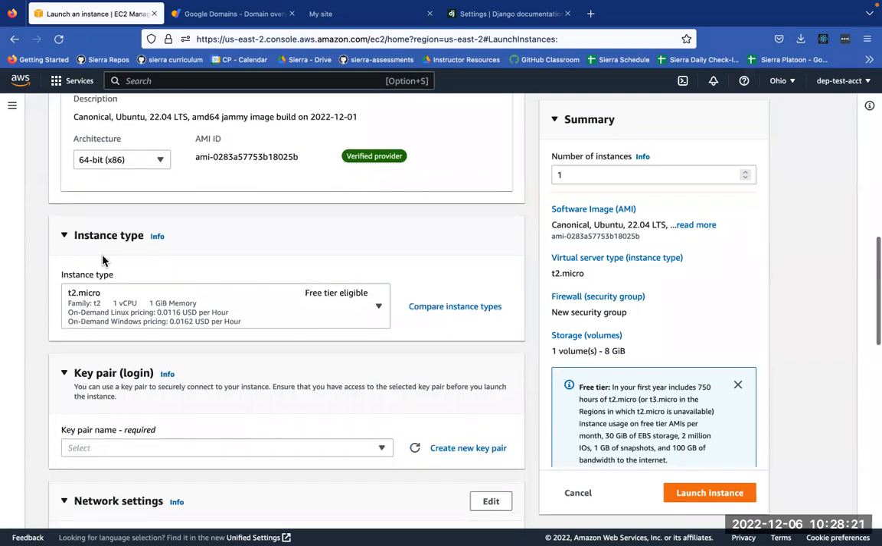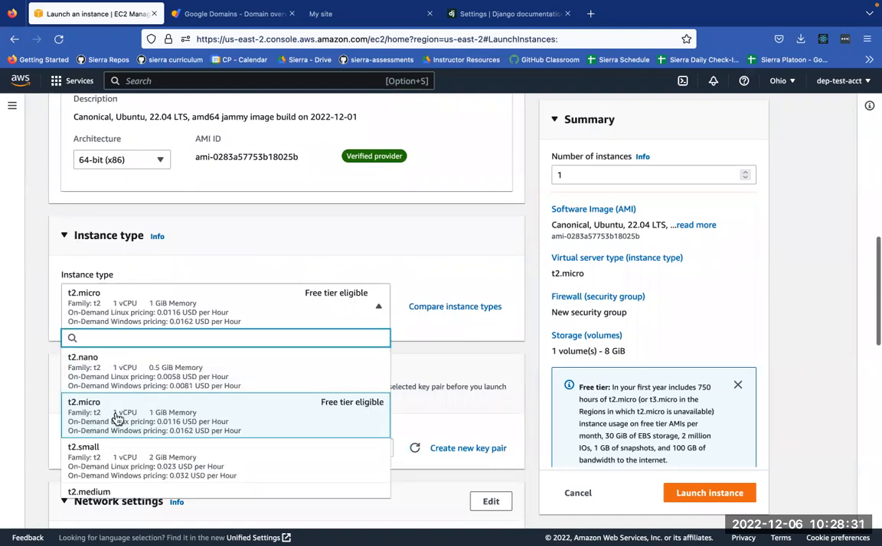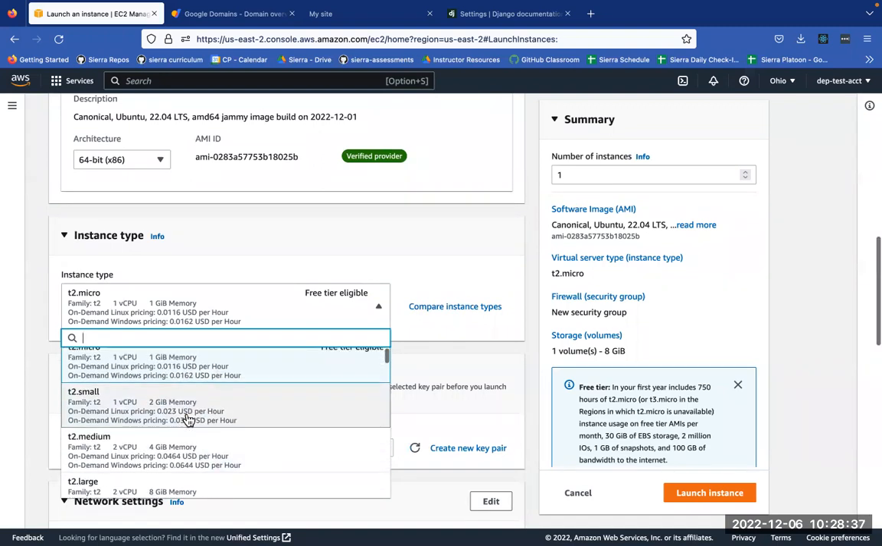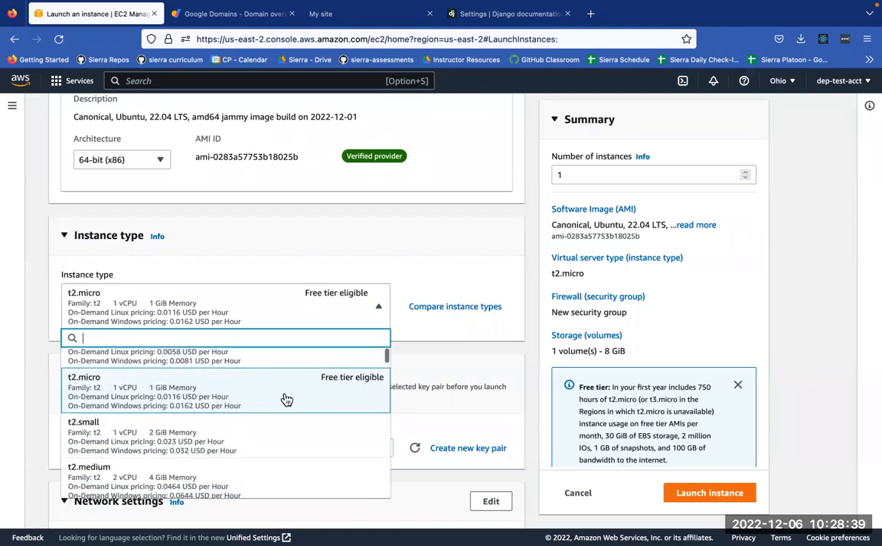If you guys have an account and you want to follow along, you're more than welcome to. Okay, so instance type: this is how many resources I need. I have 1 CPU, 1 GB of memory, and this is eligible for my free tier. And then it shows the pricing. So here it's about a penny an hour.